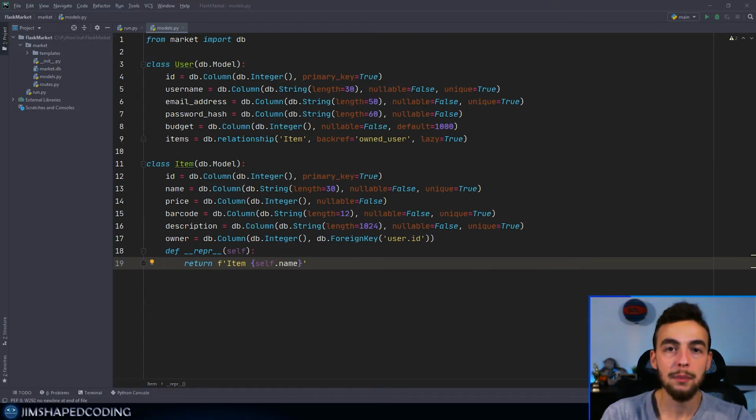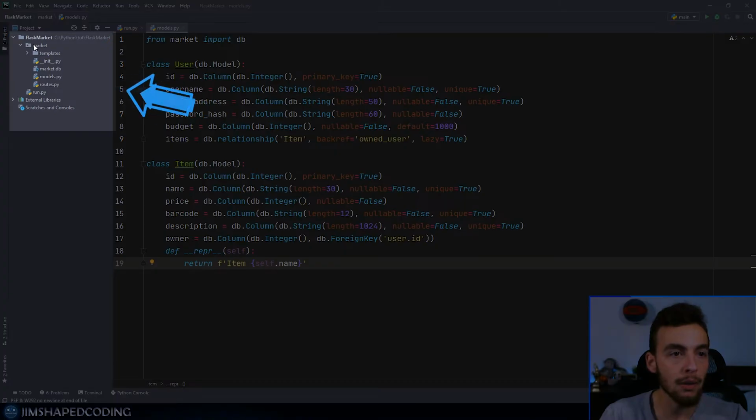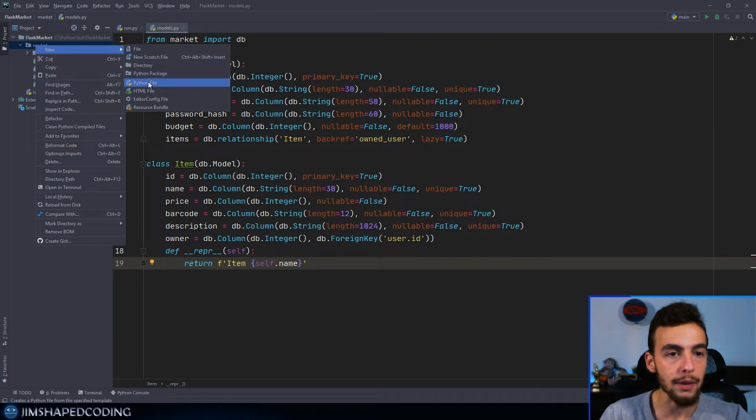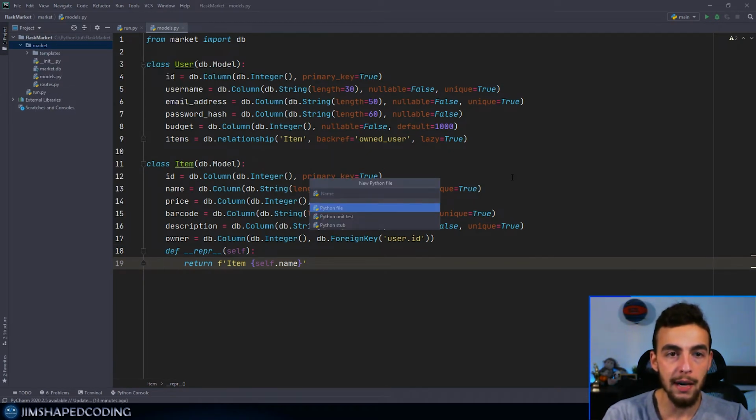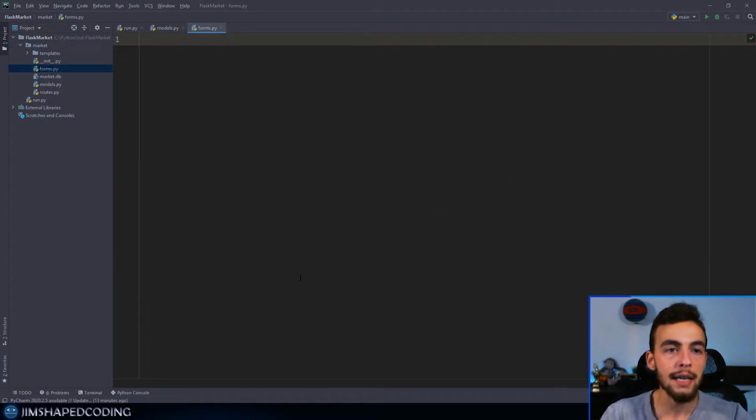Okay, so as I said previously, the forms are going to be a quite different element in our Flask application. So this is why it totally makes sense to create a Python file that we will name forms.py, and then each form that we are going to create for some situation will be stored there. So let's go ahead and do that. So I will go under my market directory and I will create a new Python file. We will name it forms. And here we will write our forms that we want to display on our HTML templates.